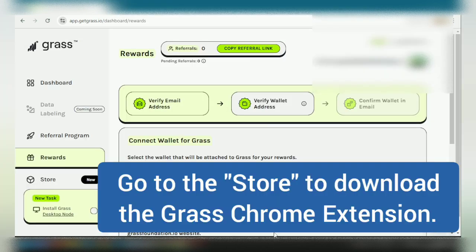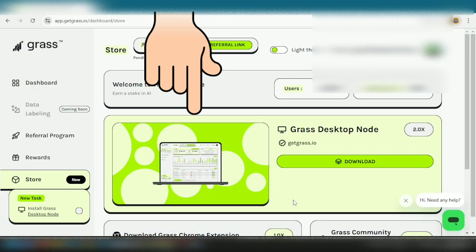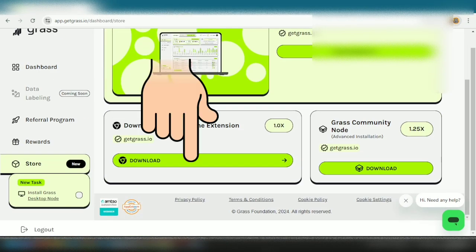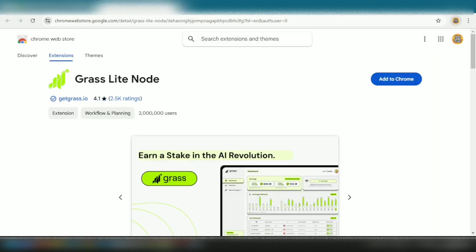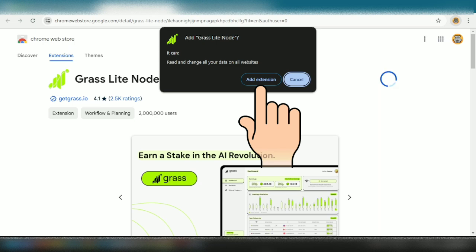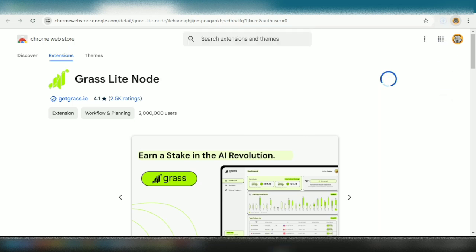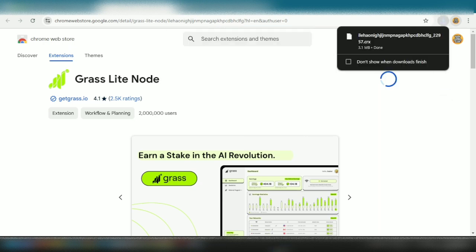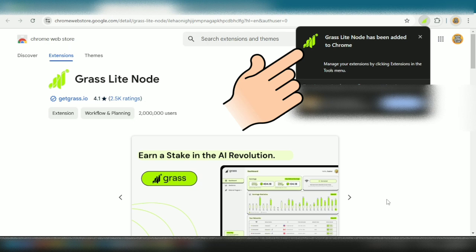To download the Grass Chrome extension, go to the store and download it. You will be directed to this page. Click Add to Chrome. Click Add Extension. It's downloading now. Okay, so Grass Light Node extension has been added to Chrome.